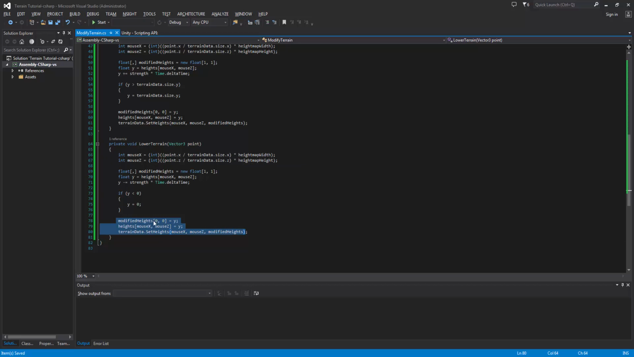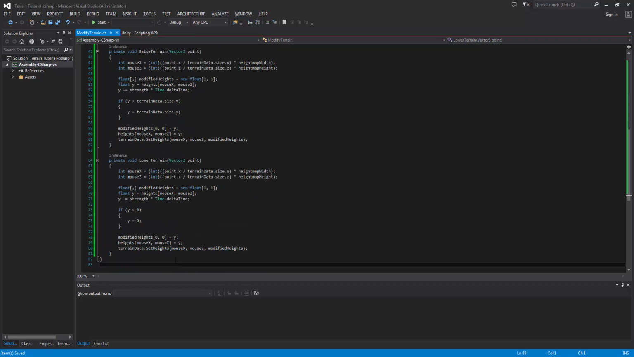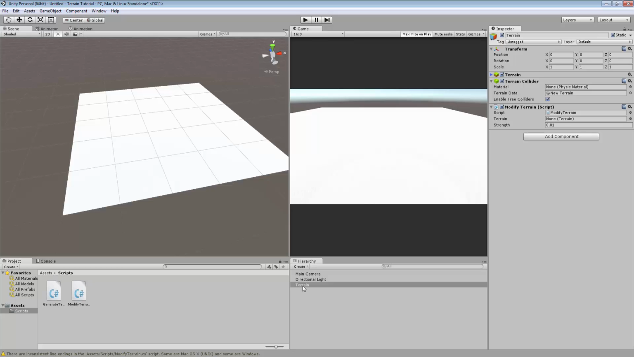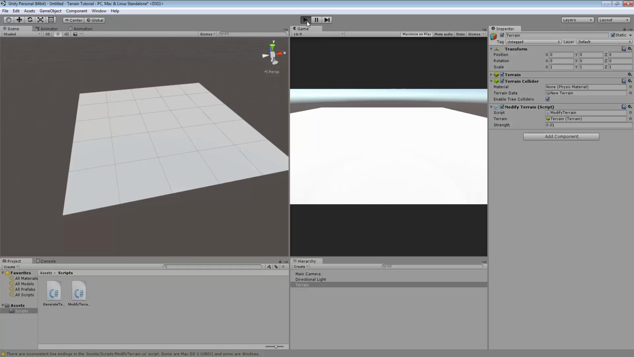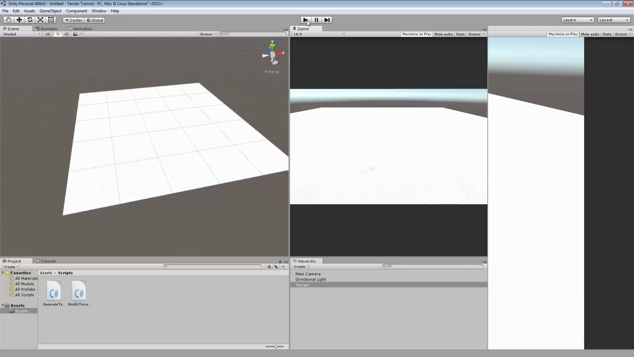So let's see. Now, I think that's all we need to do within code. So we're going to go in here and check. Let's minimize it. We're going to drag our terrain into here so we have access to it. Now we have that strength value if we want to adjust it. So now we can left click and you can see it raising. And if I hold right click, we're lowering it. And so yeah, it works.